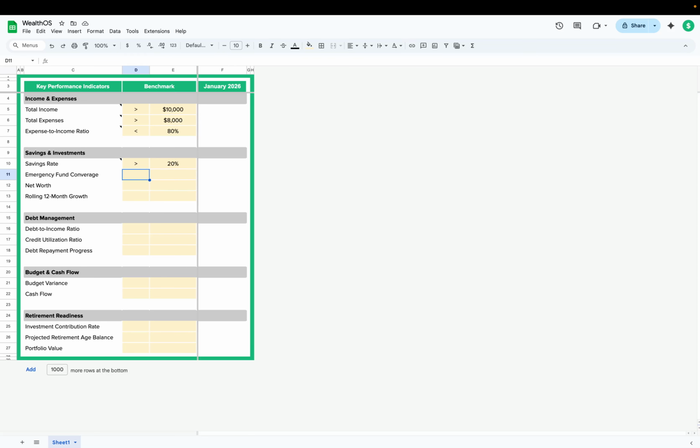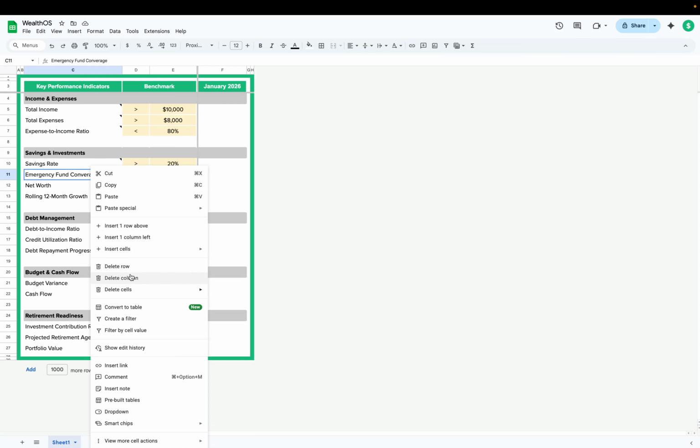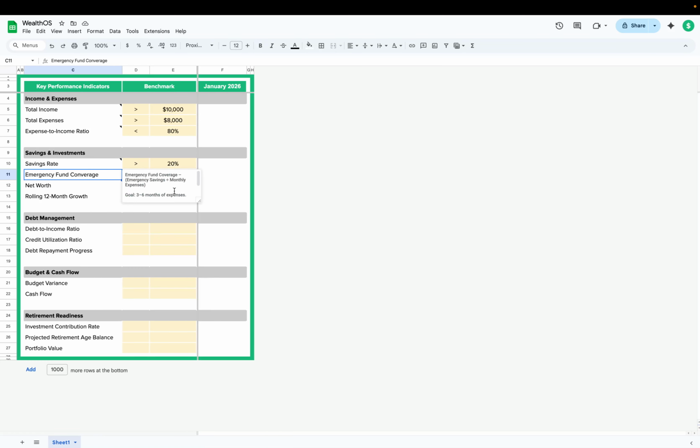Next is our emergency fund coverage. So let's go into emergency fund coverage. Let's insert our note. So the emergency fund coverage is just your emergency savings divided by your monthly expenses. And the goal is to have 3 to 6 months of expenses. So this would be things like investment accounts that are more liquid, like brokerage accounts, things like that. So we'll leave that. That isn't really necessary right there, but that's just a little explainer.